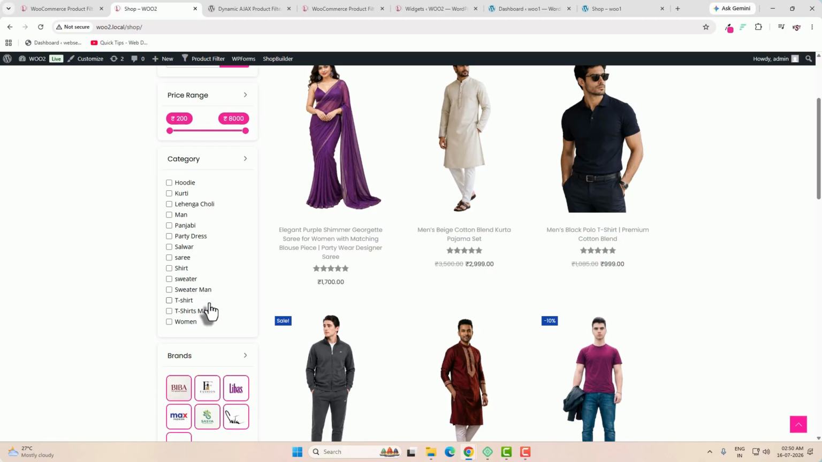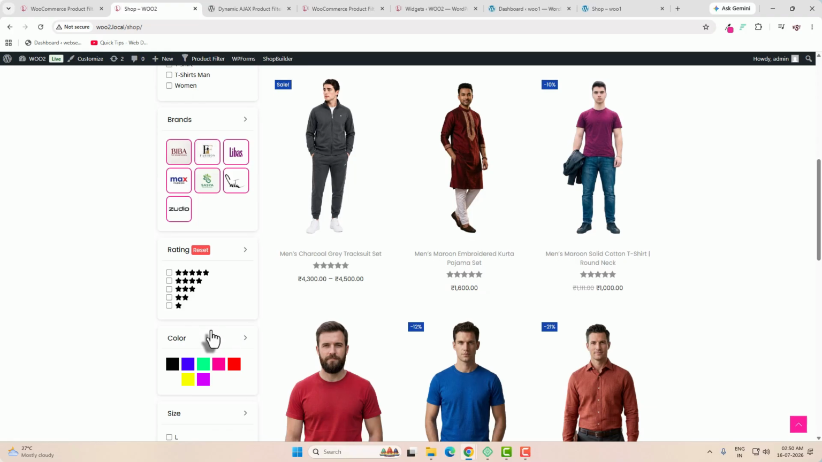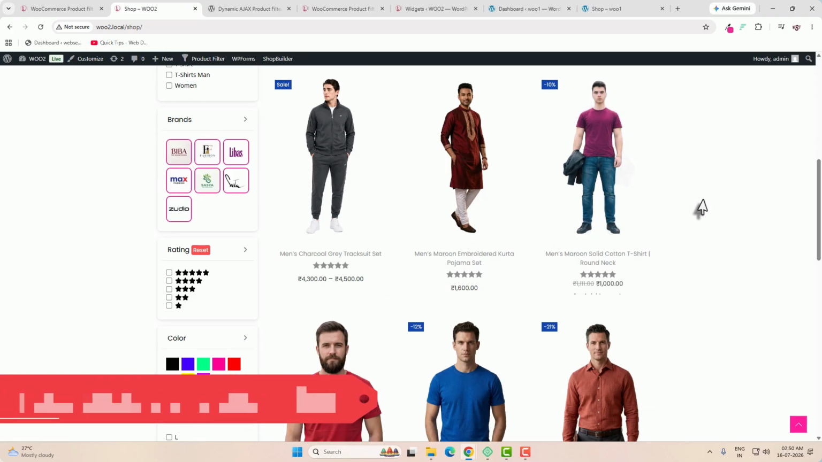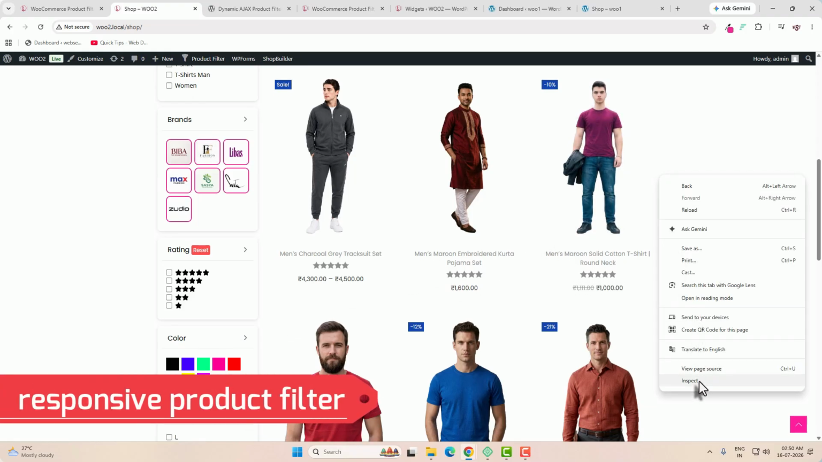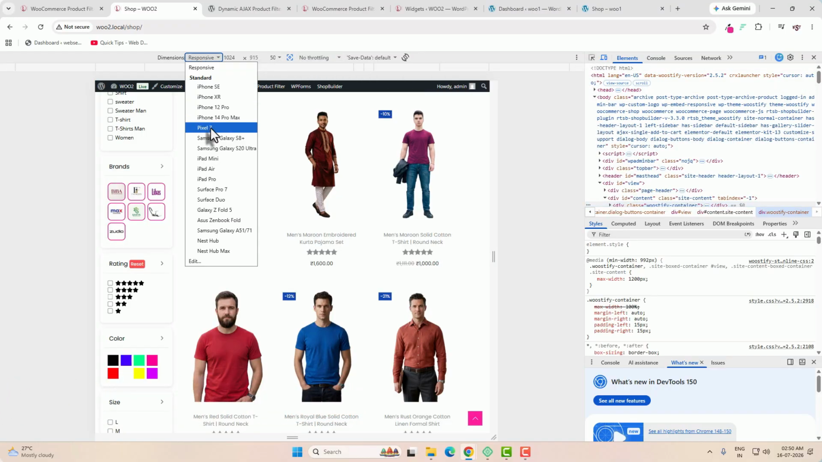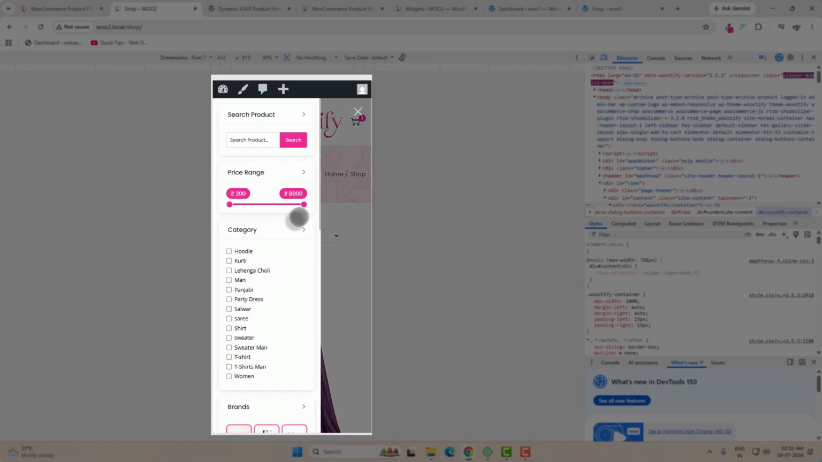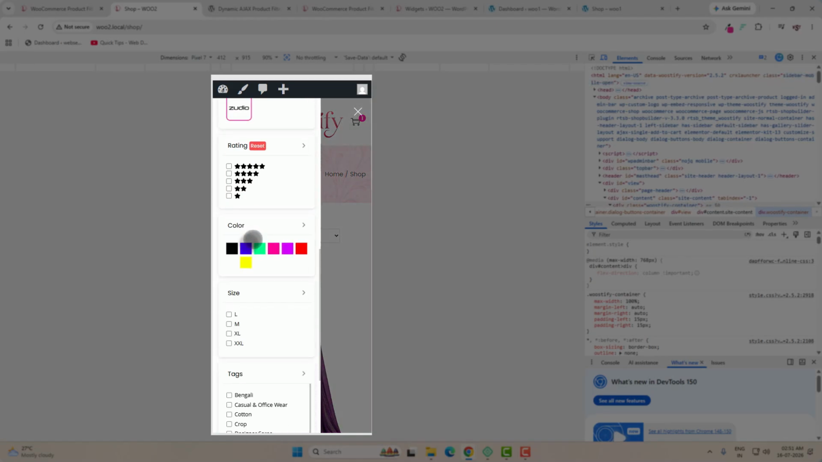Not only does this product filter look very beautiful and professional, but it is also fully mobile responsive. So for that, let me right click and click on inspect, and after that from here let me choose a mobile device, suppose Pixel 7. Okay, so as you can see at the top the filter option is coming. If I click on the filter, all the filters will come like that.